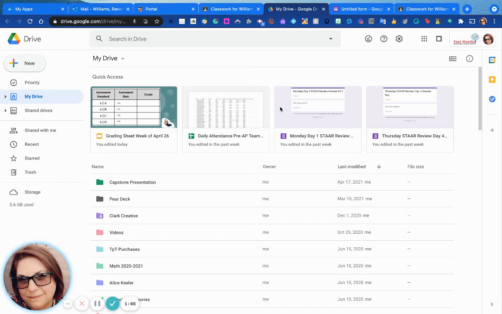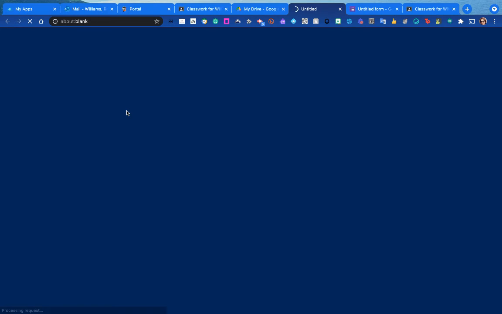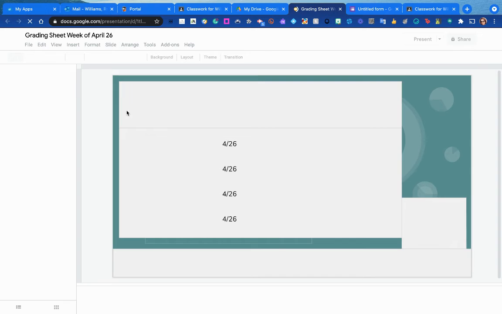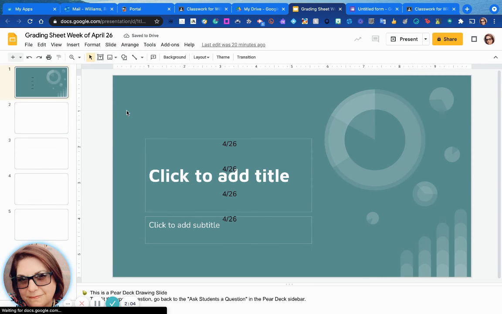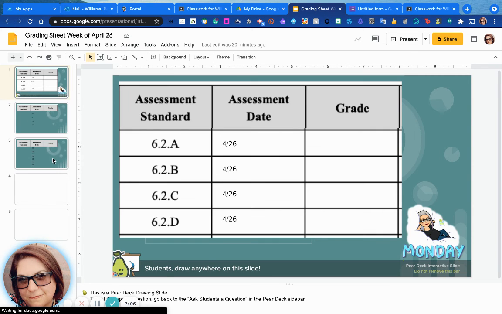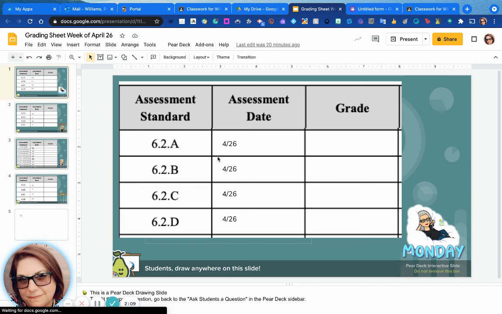Here's an additional thing you can do. I have mine all matching in Pear Deck, so they'll have the work with them and then they'll have the answer key that matches. And then I created an additional Pear Deck that allows them to put in their own grading. Now this is for STAR review, so they are tracking their data. So this is a great way that students can track their data on a daily or weekly basis. And you can see it's aligned with standards and it's just the assessment date and their grades.